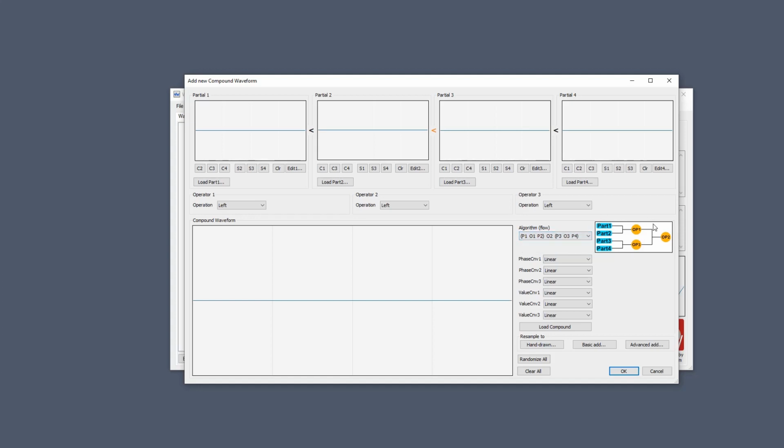So in this version, I added an illustration that hopefully better shows what this algorithm does. The ones in blue named parts are the 4 partials. And the ones in orange, called OP1 to OP3, are the 3 operations you have here. So hopefully this illustration clearly identifies that operator 1 is affecting partial 1 and 2. Operator 3 is affecting partial 3 and 4. And finally, operator 2 here in the middle processes the output from operator 1 and operator 3.